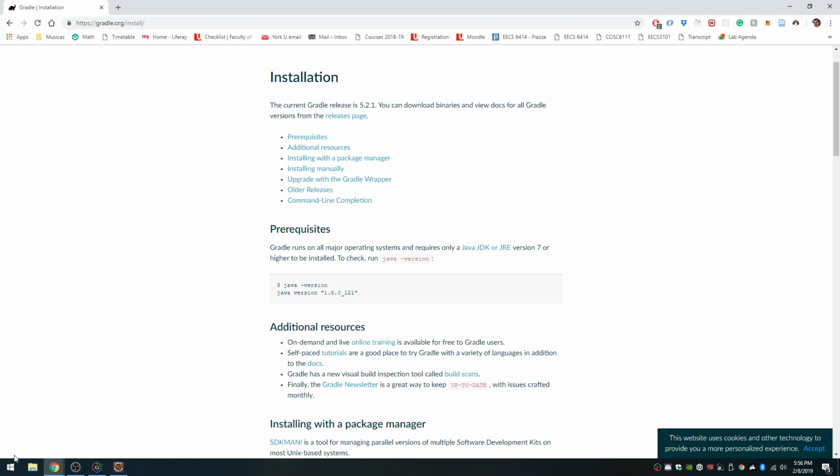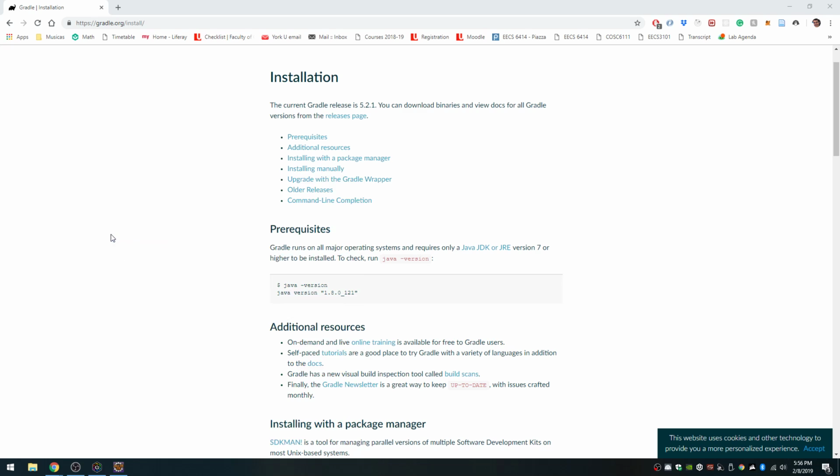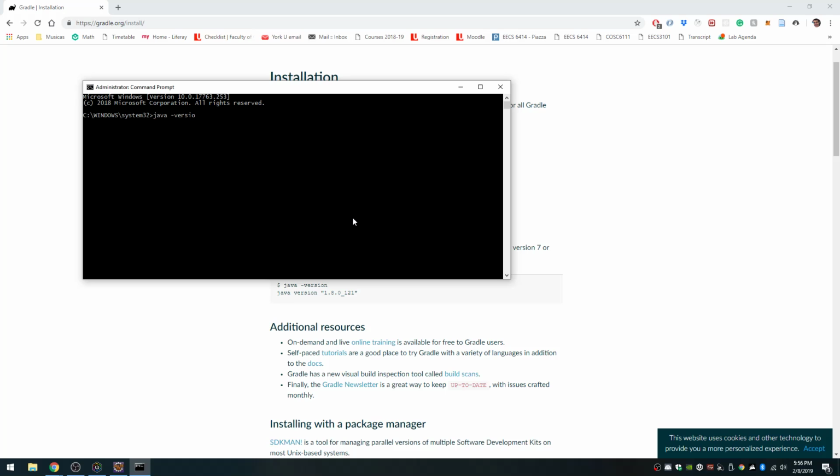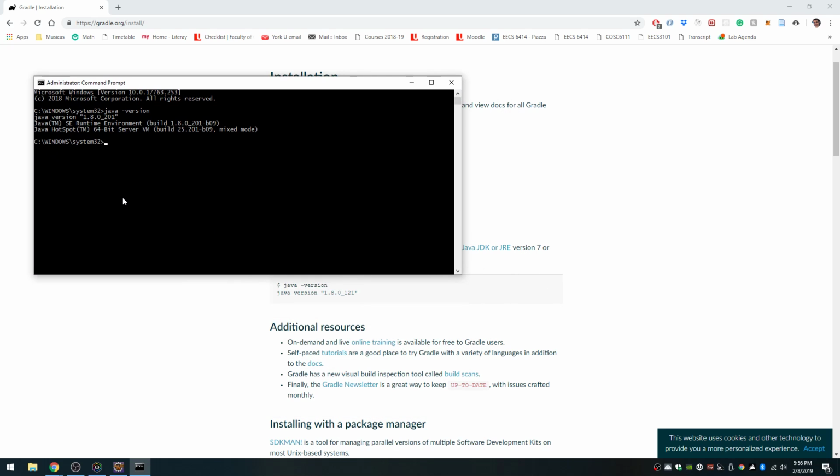To check that, we're going to type CMD. I'm going to run this as an administrator, and we're going to type java -version, and that will tell us the current Java version in our system. Right now I have Java version 1.8.0, which is fine because it's greater than Java 7. You probably are running Java 1.8 or maybe Java 9 or Java 10. All of those versions are fine. Be sure you're running at least 1.8, which is pretty much the stable version right now.